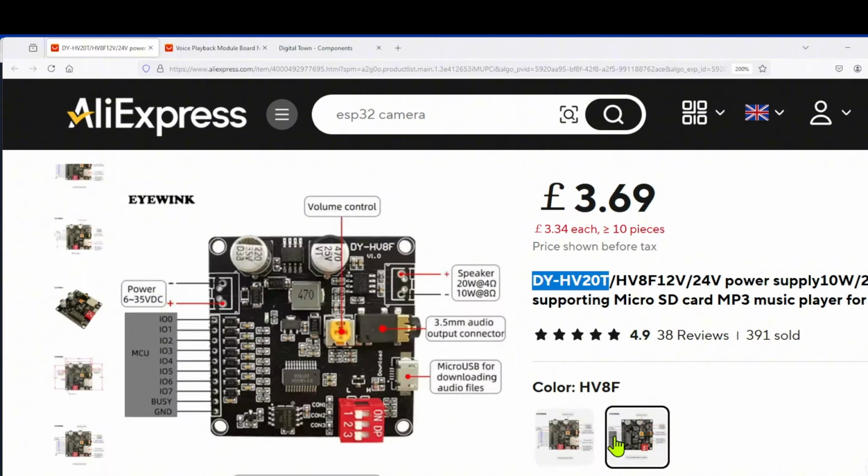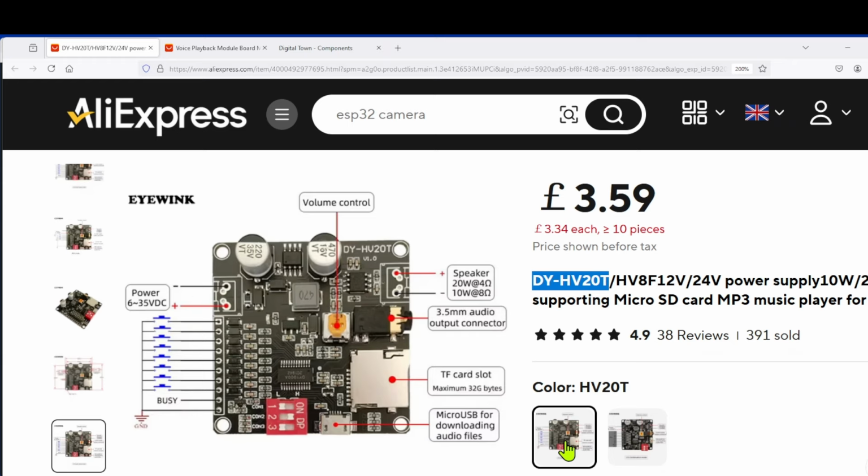Now today I'm going to be using the HV8F. The system for using them is identical. The reason I'm using the HV8F is this again is for a model railway for some sound effects, so I don't need huge amounts of storage. However, on this card I think I've only put 12 files for my project, and that has filled up the 8 meg of memory that is built into the HV8F. So if you're thinking of downloading your favorite music track to one of these boards, you will need the HV20T.